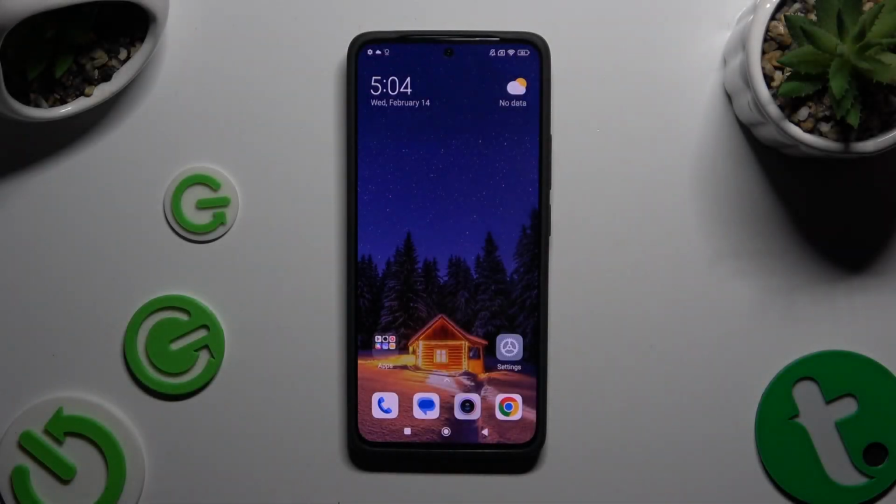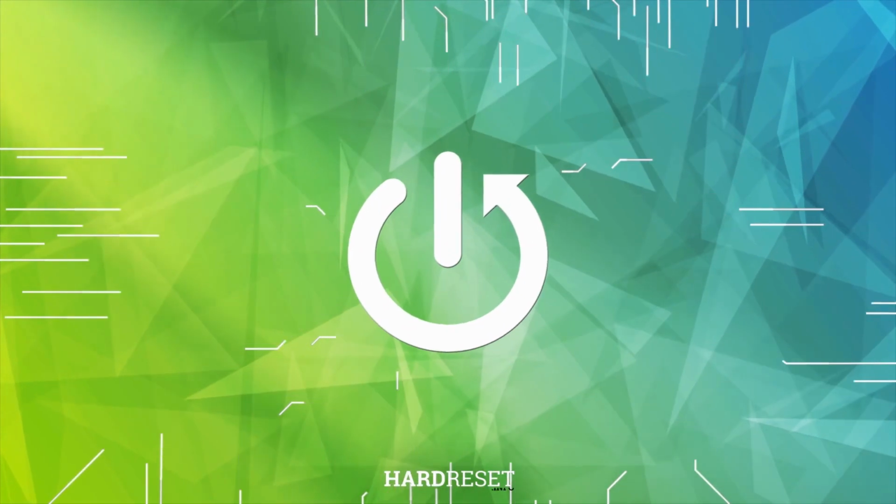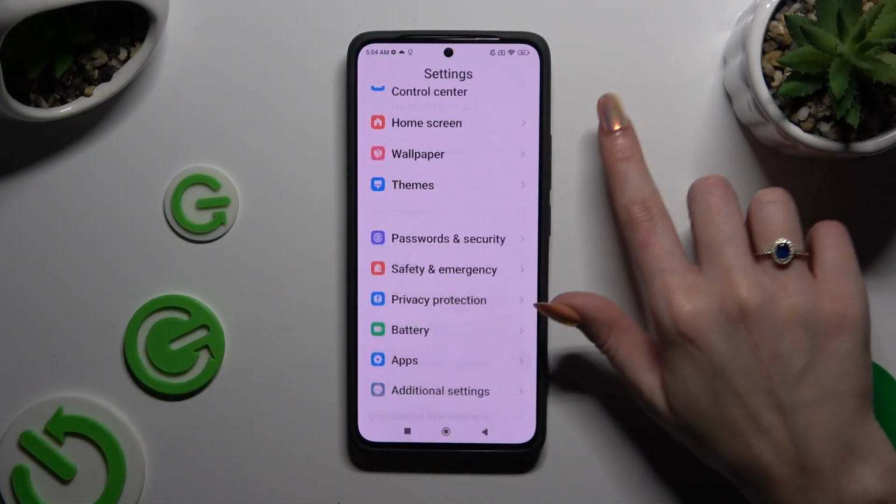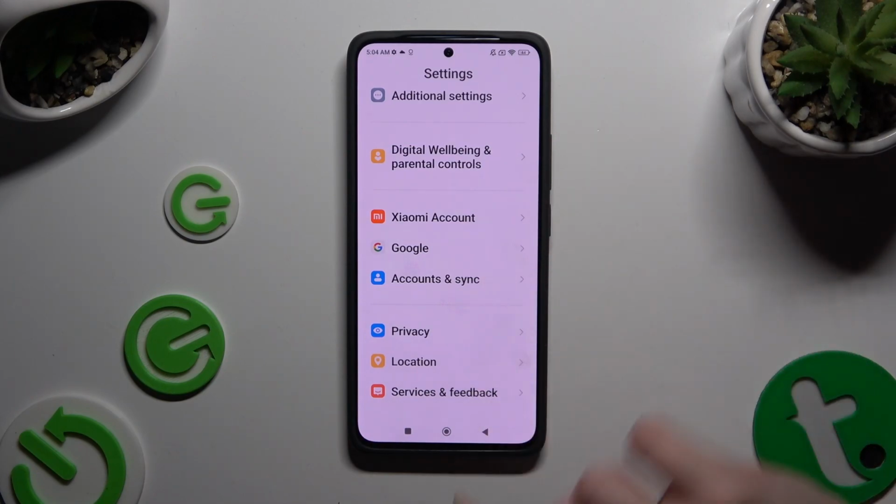In front of me is XIAOMI Redmi Note 13, and today I would like to show you how you can disable Google Passwords Autofill. Begin by opening Settings and scrolling all the way down to access Google.